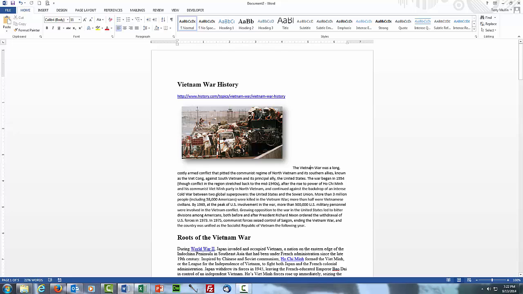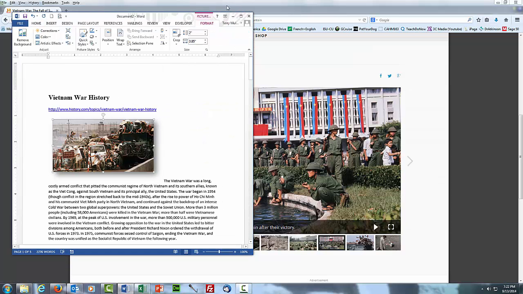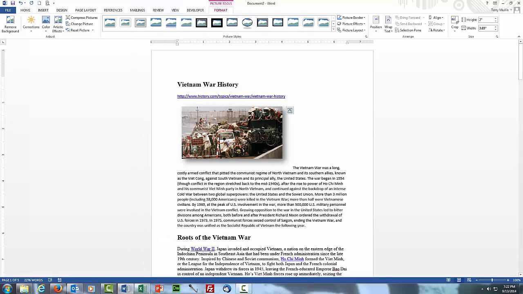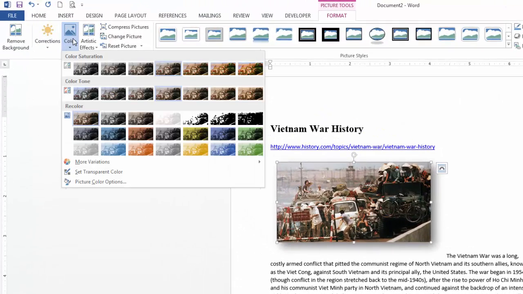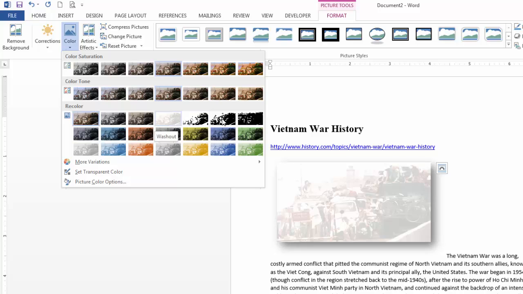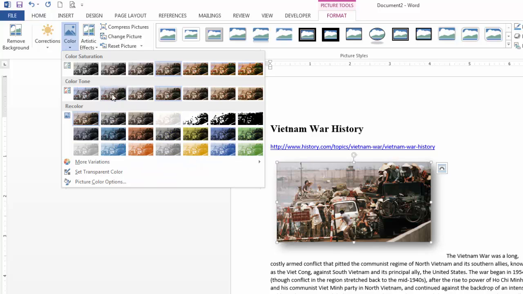If this image was selected, and again I go to my contextual tab, I click twice, we don't want to do that. Then I can also change the color, and you can use this to your advantage to make something look old, right? To give it a certain coloration to it, change the color tone.